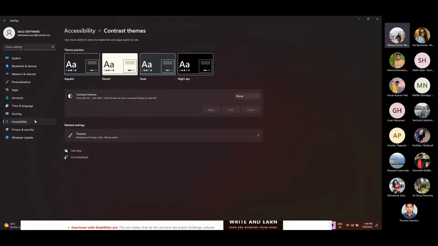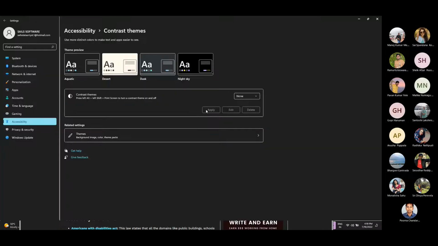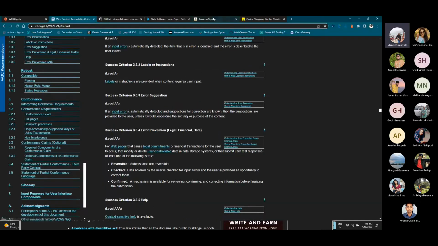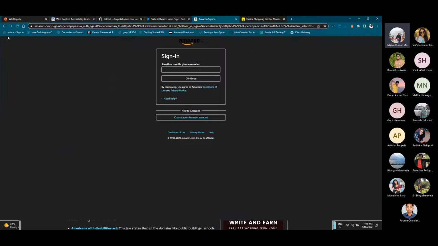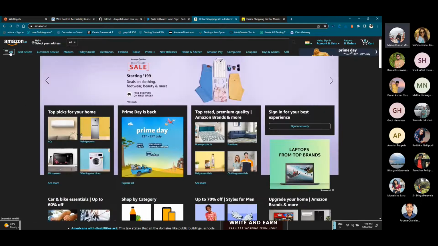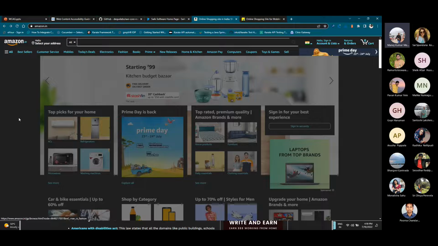For example, in the accessibility window, we will have high contrast mode. So when I select this one, we will get it like this. If you see the same Amazon website, it will be changed. See, everything, the color and the website, is changed to blue. The font is blue and everything.